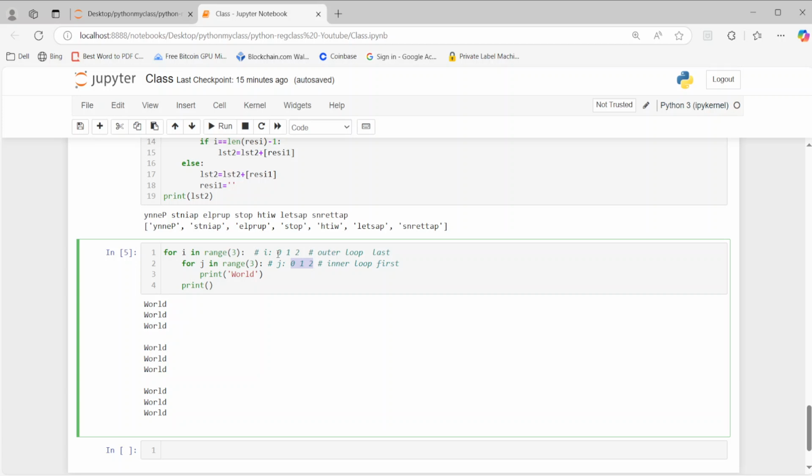Like here, for this value 0 of i, the j loop will run 3 times. Then again, for this value of i, the j loop will run 3 times. Again, for this value of i, the j loop will run 3 times. And finally, when the control goes back to the for i loop and it sees that the for i loop has completed, then ultimately it comes out. So that's why I've written: the outer loop always completes at last, and the inner loop completes at first.